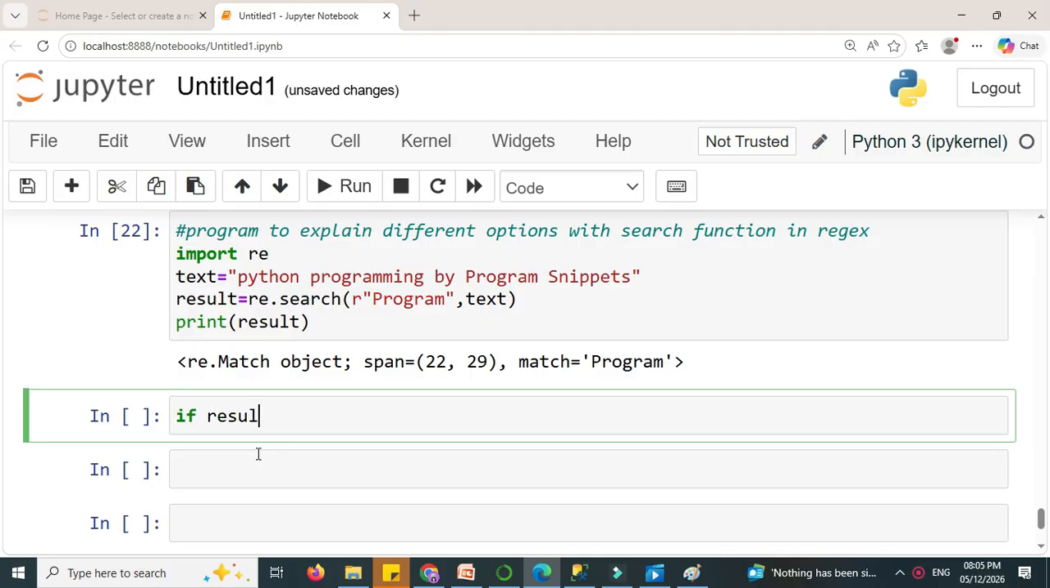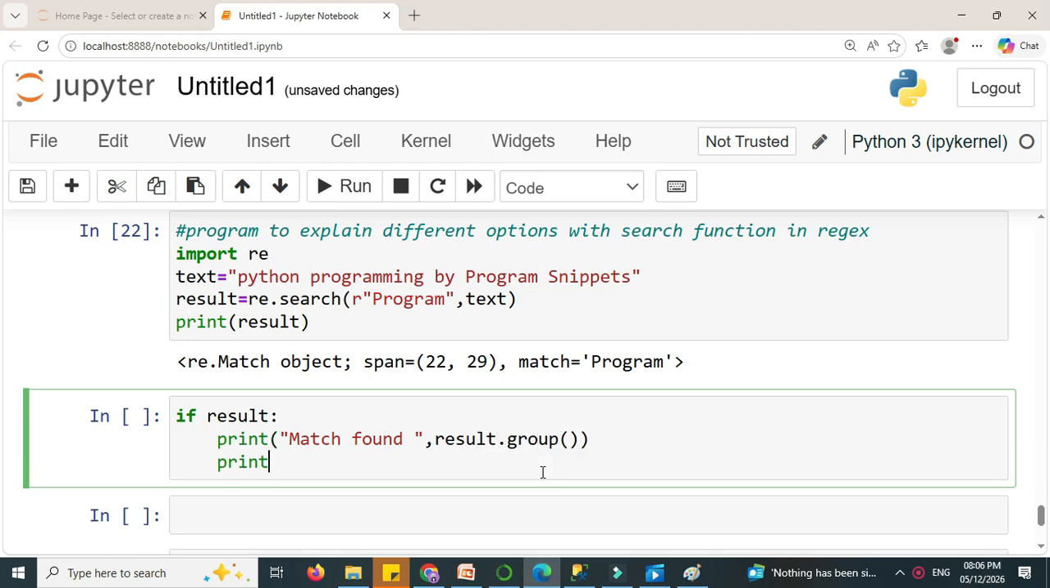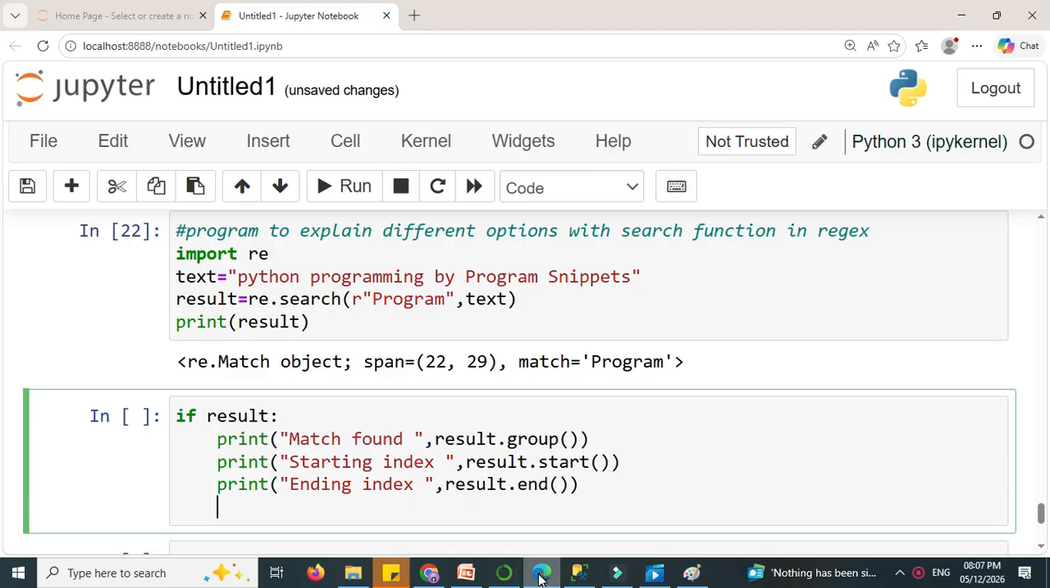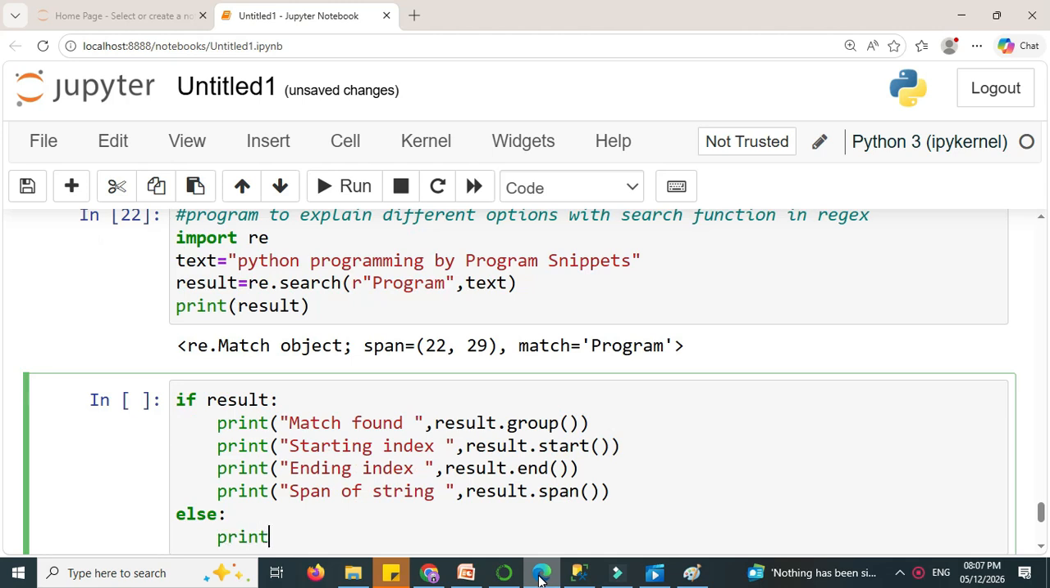So we'll set if result, we will print. First we'll check the group method. So match found, and we'll print result.group. Then we'll print starting index, and we'll print result.start. Then we'll print ending index. Here we'll print result.end, and then we'll print span. So print span of string, and we'll print result.span. Else we will print no match found.